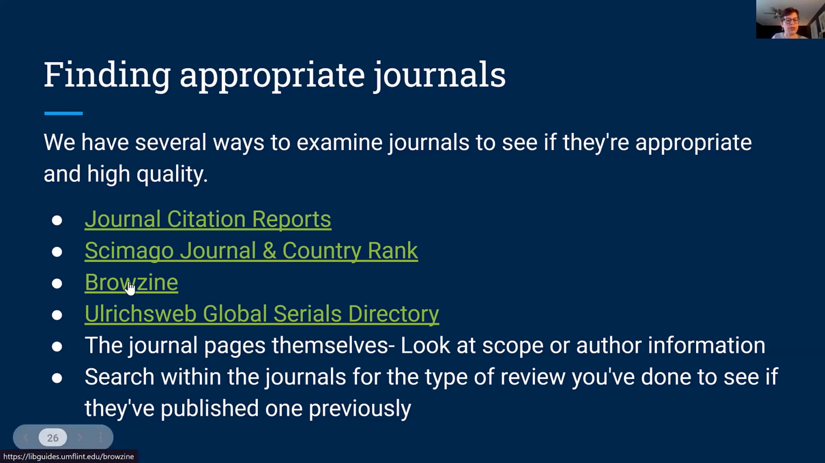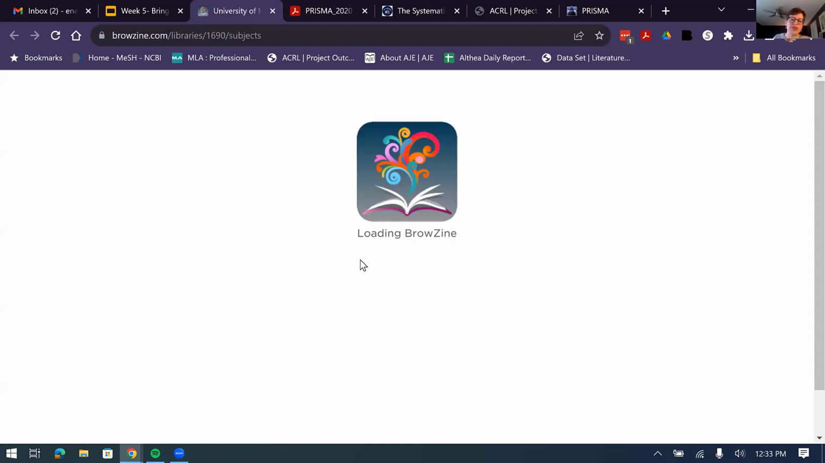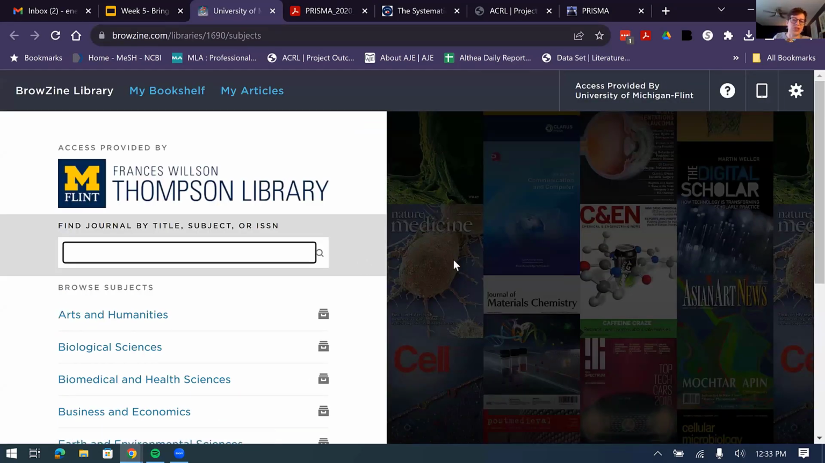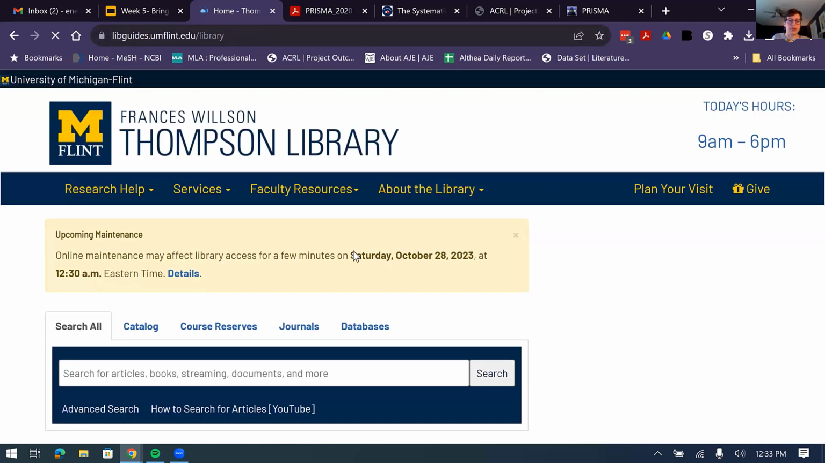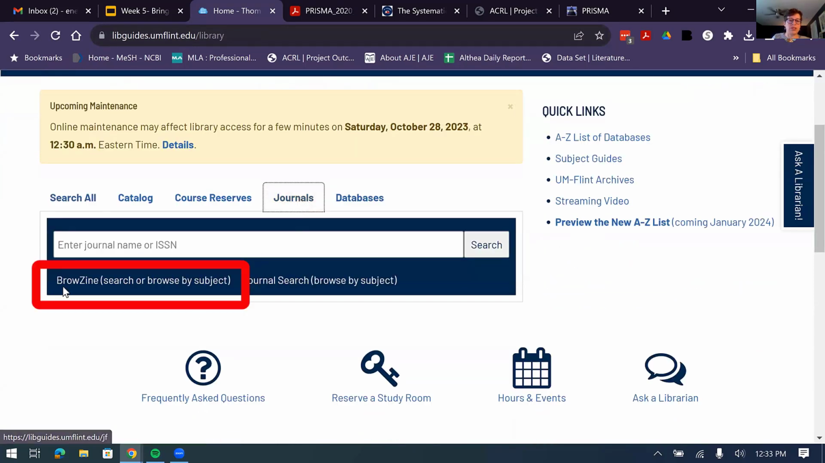I am going to show you Browzine, which is a tool that we have, and it's not really for this purpose, but I like to use it for this purpose. Let's say you just aren't really sure of what's out there in a field, and you want to browse through quickly and see high-ranking journals in your field that we have access to. Let me show you really quickly. This is actually linked on our homepage. If you go here under journals, there's a little link for browsing. So let's go back there.